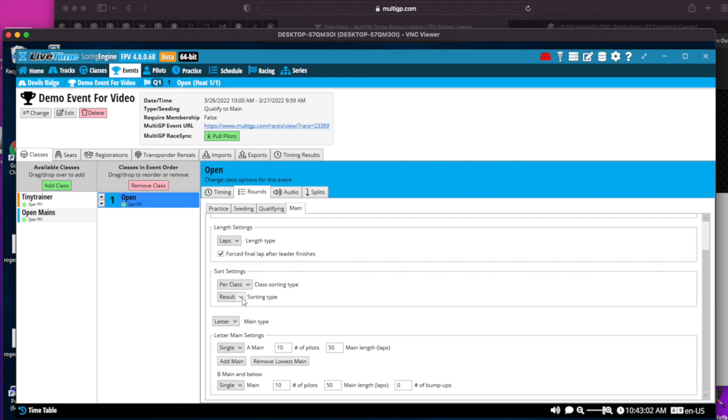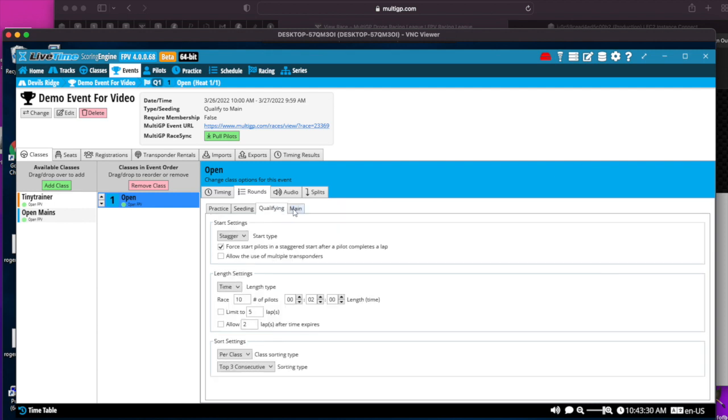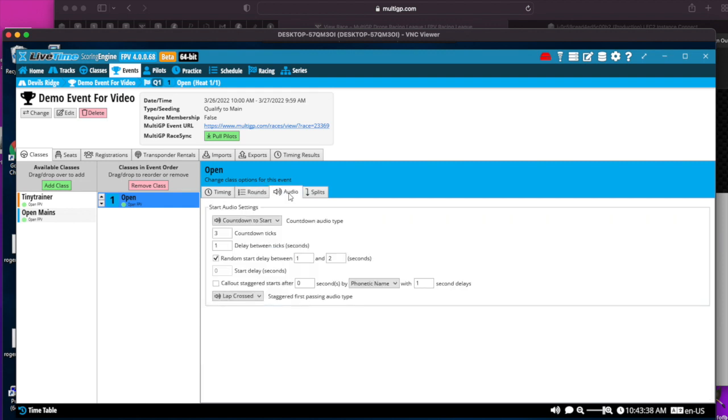I want to do the sort settings per the top 3 consecutive. And I had mentioned before, I want to do bracket mains in my case. And I have very few pilots in the sample race, so I'm only going to do 2 initial races of 4 pilots each. So those are the settings for the mains. We generally don't use practice and seeding when we're using LiveTime.